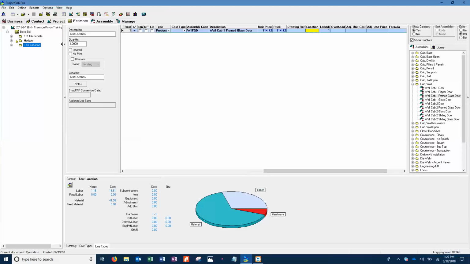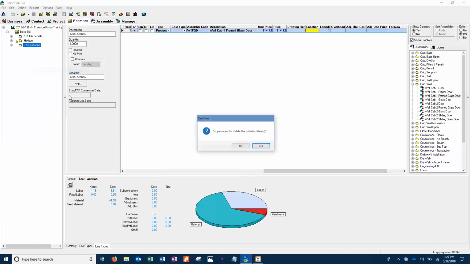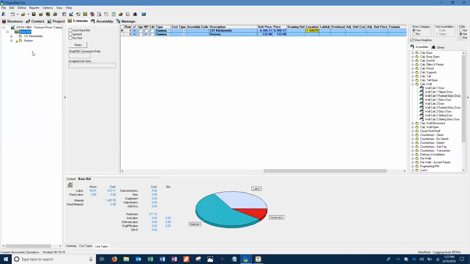Okay. Can we look at the delivery and installation charges? I added some in there, and I wasn't sure exactly what it all is calculating. Sure. So let's look at the base bid, and right now we don't have any delivery or install, so we haven't dragged in the delivery and install assembly.